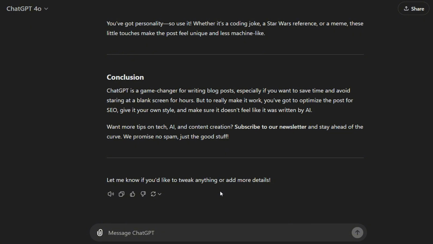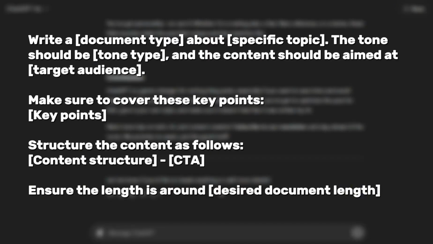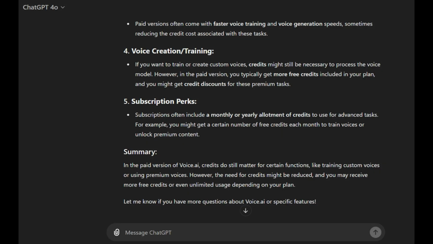Let's look at the complete master prompt template to see what we just did. As you can see in the master prompt, it covers all 8 points we talked about. Document type, topic, tone of writing, target audience, key points to include, formatting requirements, length of content, and call to action. Congratulations! You now have a master prompt that you can use in any scenario.